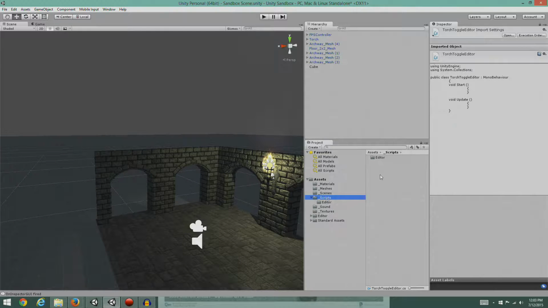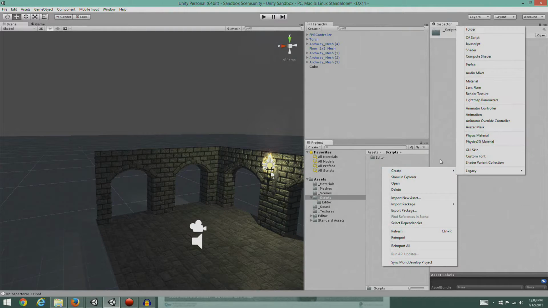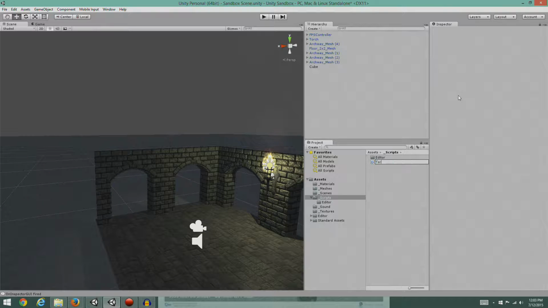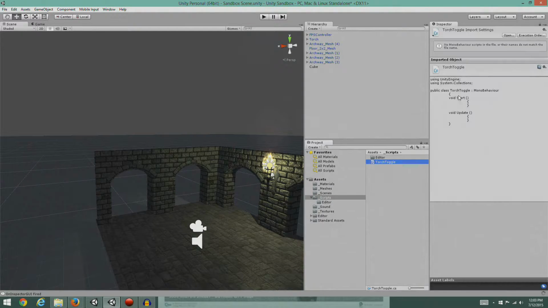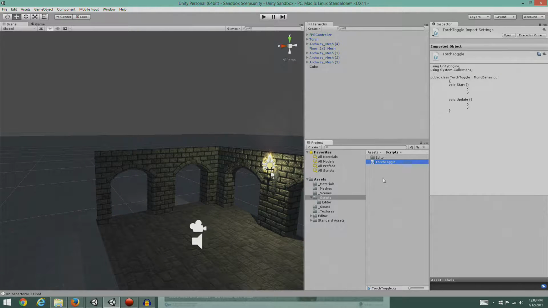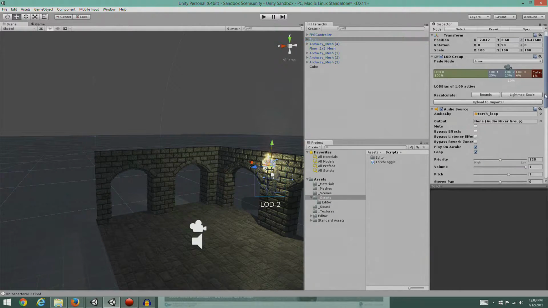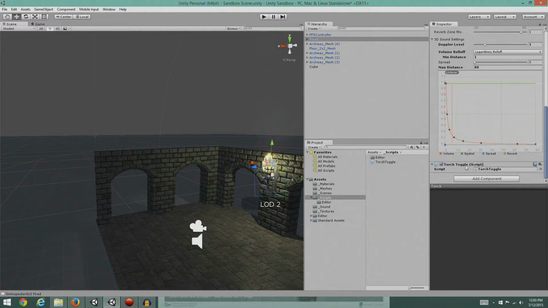And if I come up to here and create another script, and we call this TorchToggle, if I throw that onto the torch, why is it not coming? Come on. No problem, it just went on. So if you look down here, Unity dropped this into my torch as an element. This is not an object. It's an element, or a component, I guess you would call it.